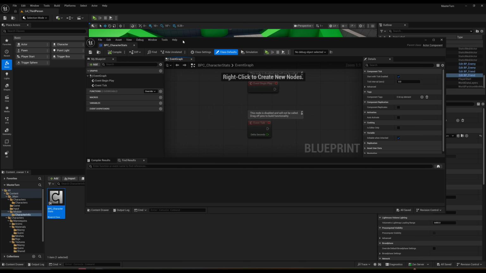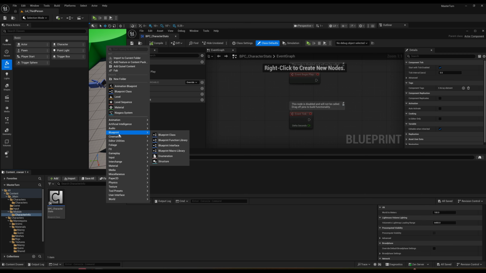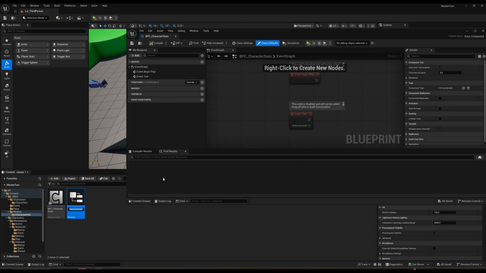We don't need to change anything in the component. The only thing we are going to do here is create a new variable. This is going to be a structure called ST character info, or character stats. You can just say stats. Perfect.